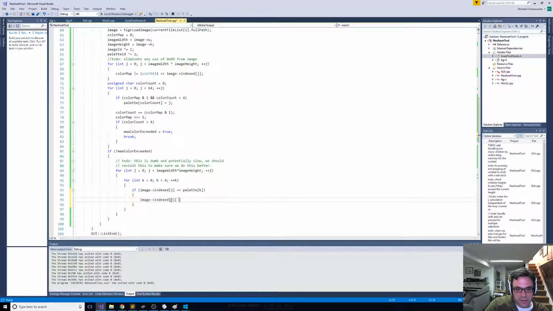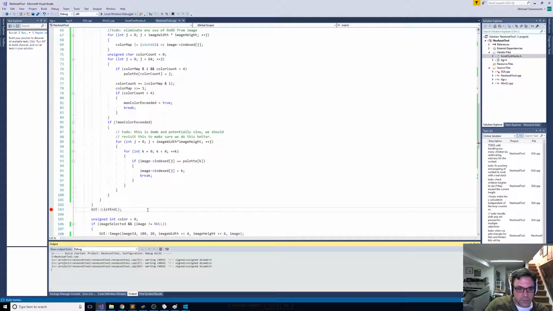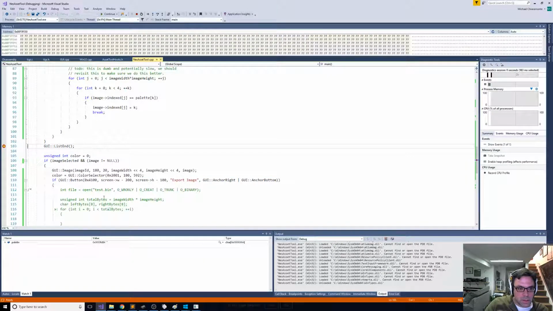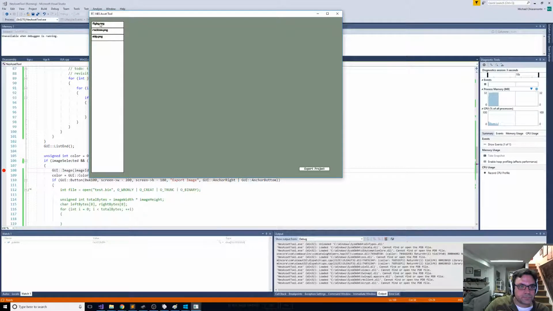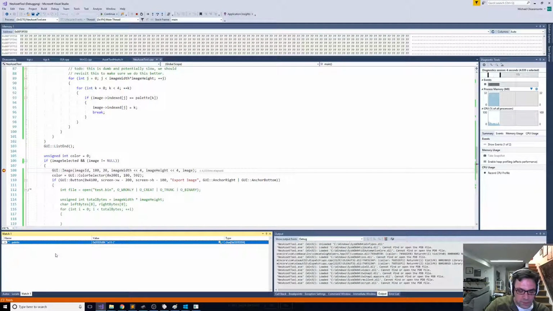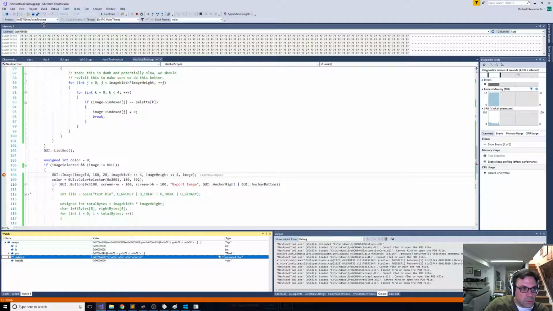okay, this is now actually going to just be K. So we're reducing the color down from one of 64 colors down to 1 of 4, right? And so when we come out of this, we select flyby. If we look at the image and we look at the indexed colors, you can see now the values are all 1 through 3.